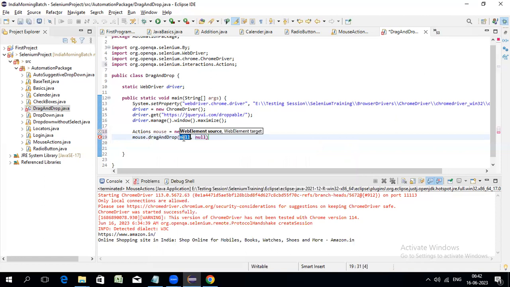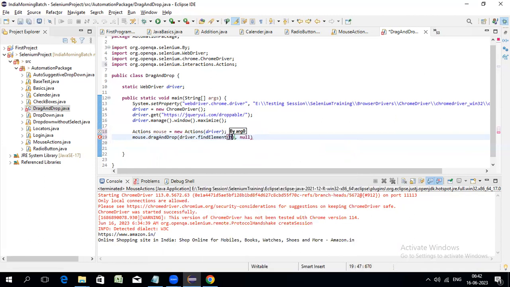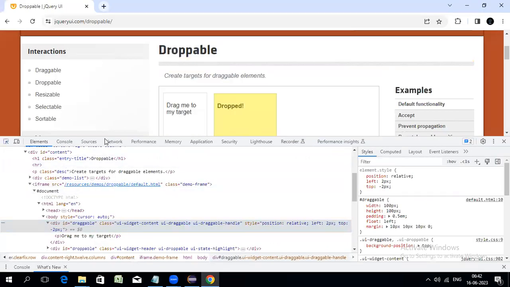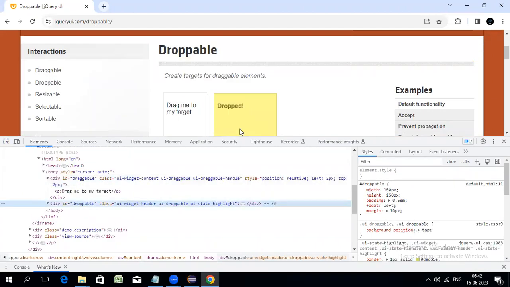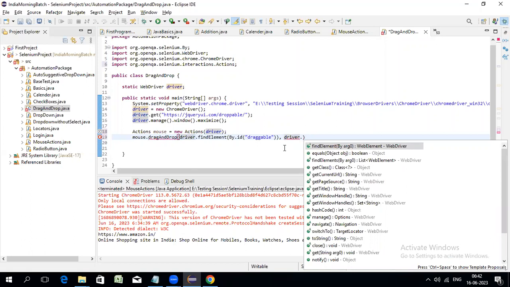So here I will give driver dot find element by dot By dot ID, and then this is the ID. And here I will tell where the destination is. This is droppable, so this is the ID which they have, droppable. Is that clear to everyone what I am trying to do? Yes.